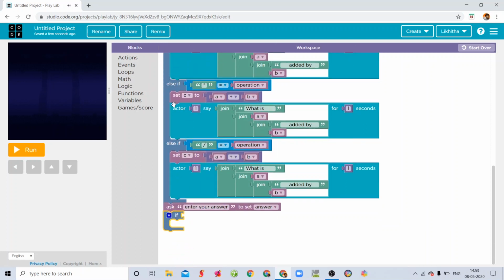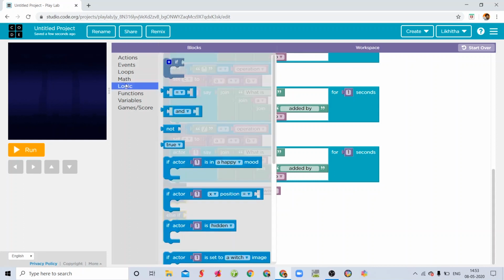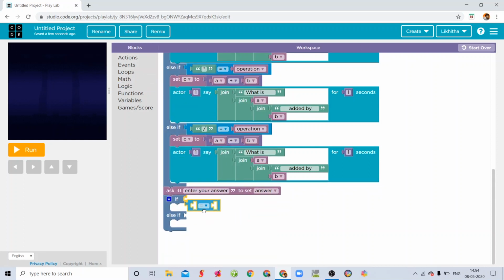In the same way how we did here, I'm clicking on the star and dragging this kind of block over here and dropping it over here. And I'm clicking on the star for exiting that. Next, I'm going to the logic category again and taking this is equals to block and dropping it over here. And I'm doing Control C for the next one and Control V. I'm dragging it over here and dropping it.